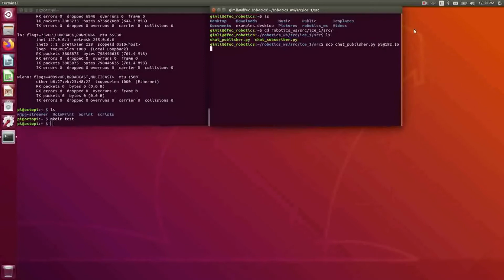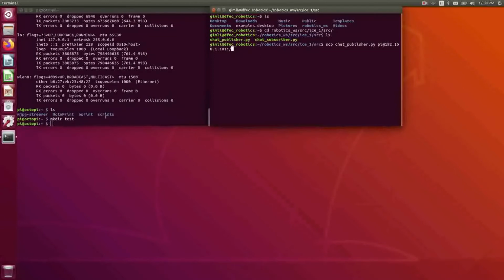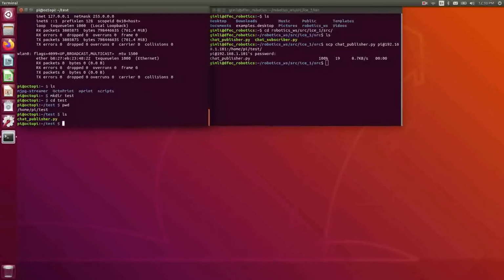So I use pi at 192.168.1.101. We can see that from the IP address of the Pi. And then we need to figure out where we want to put it. So let's go into our test directory and look at what that whole root directory looks like. I'm going to put it in there, and I can type the password. The password for your Pis is raspberry.